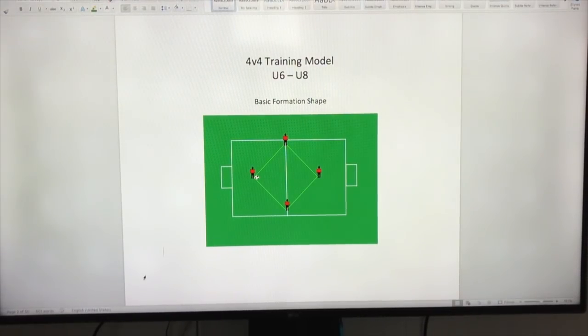In this video, I'm going to go over the 4v4 game model, the 7v7, 9v9, and 11v11. So you're looking at youth development models all the way from the young kids until you get to 13 plus years old, where you do the 11v11 model. So let's start with the 4v4 model.